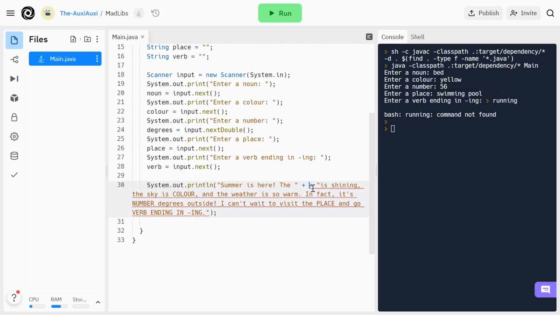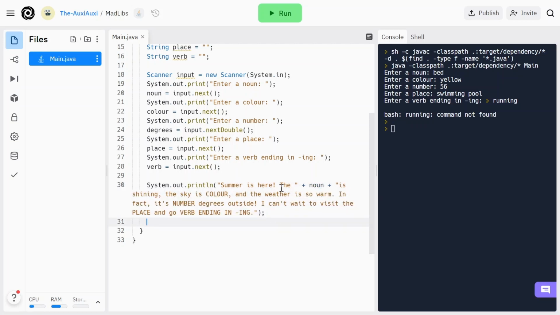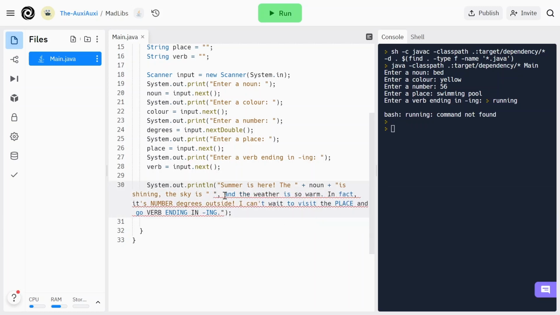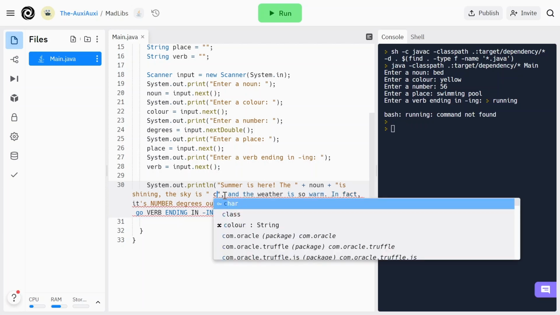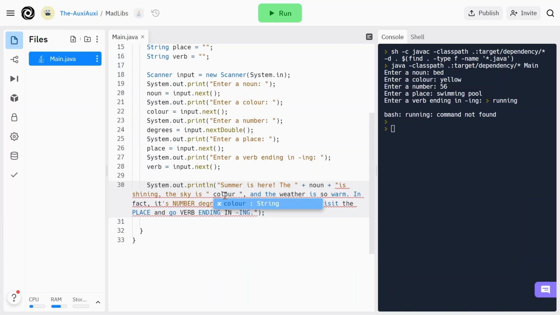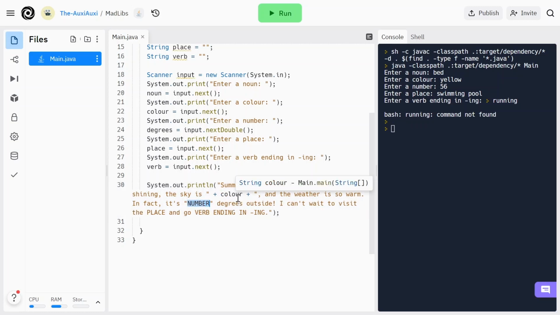Now we need to stick in our own variable. And we just need to rinse and repeat for all the other ones. So first we split the text, and then we put in our variable name. Then we have these plus signs. Same thing over here.